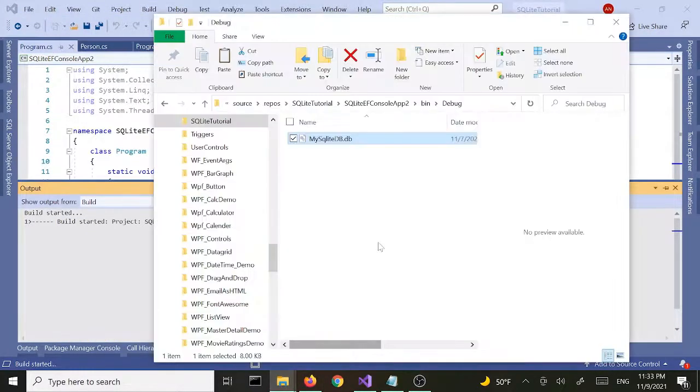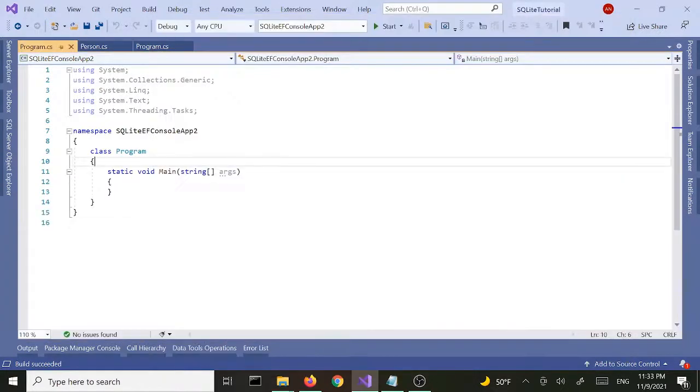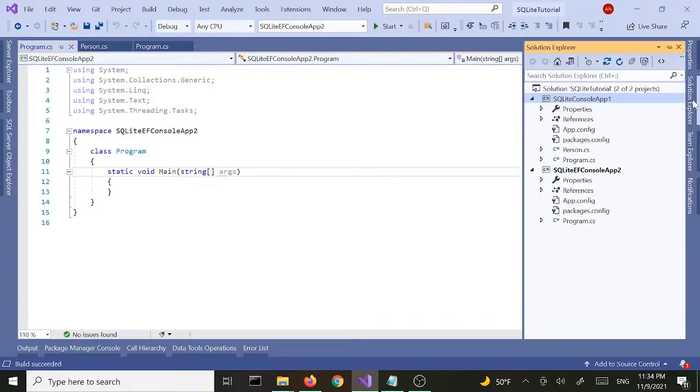Once built, some of the project files will populate here, and there you go. Now our project is built. Let's see, we got our database. So we're going to start with adding a couple of new classes.